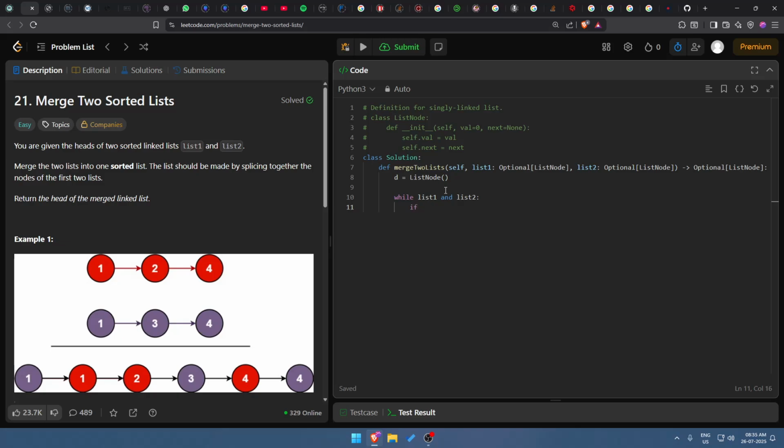See if, let's say, list one dot val is less than list two dot val. If it is less, let's say less than or equal, then what we'll do is store the reference to list one, then increment list one to the next element.